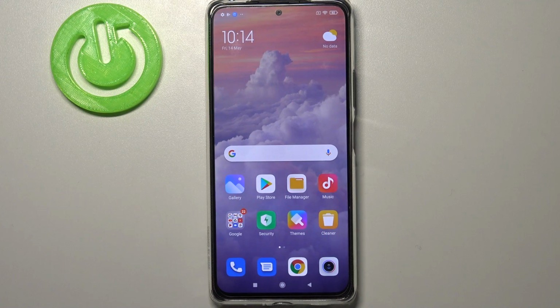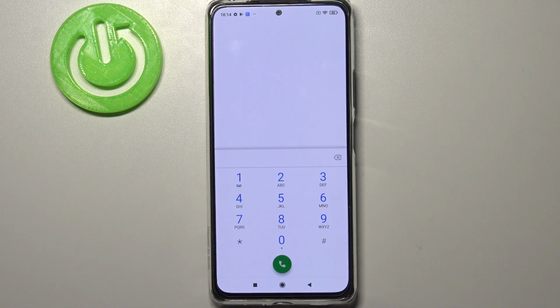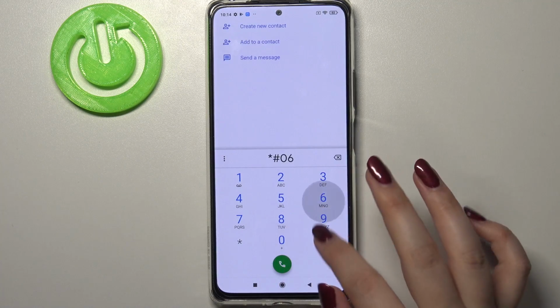Hi everyone, here we've got Redmi Note 10 Pro, and let me share with you how to use secret codes on this device. Firstly, let's enter the dialer, because obviously this is the place where we will enter all of those codes. Let me begin with the shortest one and probably the most known, which is *#06#.